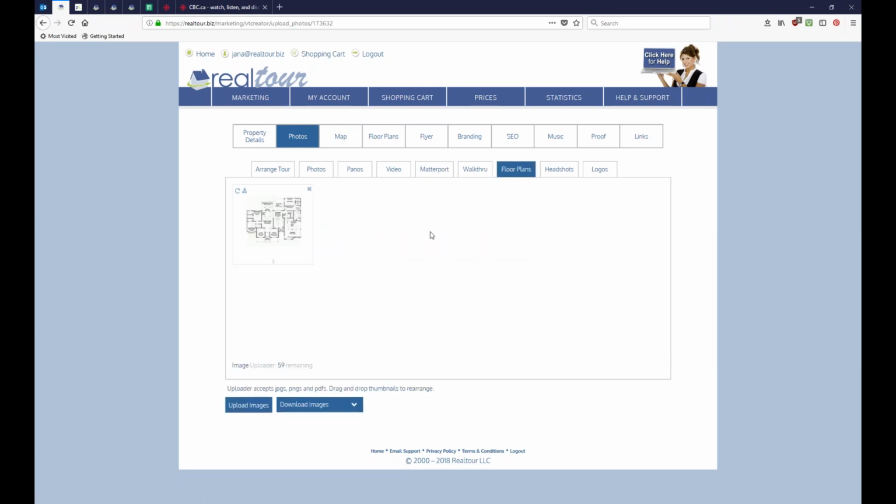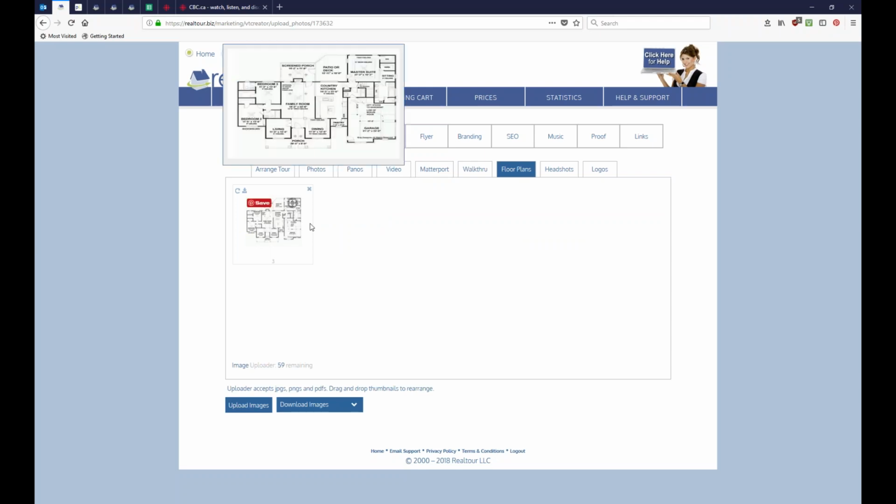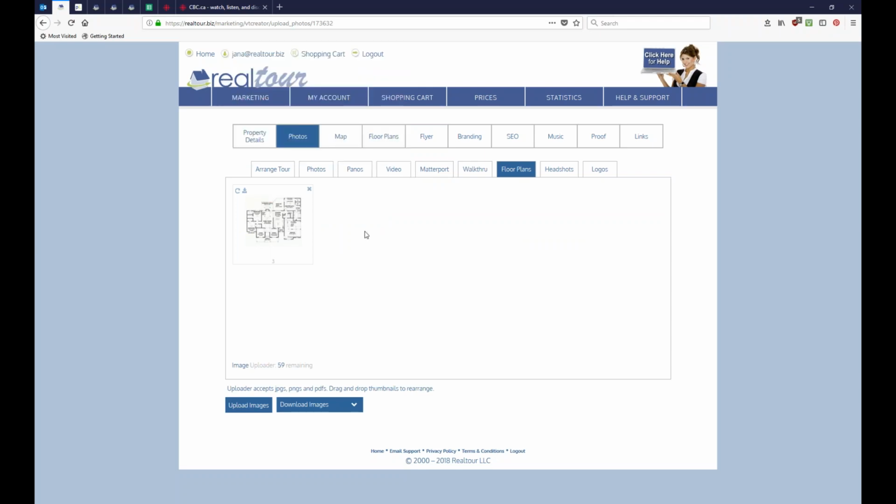Floor plans. If you happen to have a floor plan image for this property, you can upload floor plans. But again, if you don't have them, you don't need them. Lots of people don't have them, okay? These are optional. Matterport, walkthrough, video, panos, these are all optional items. If you don't have them, you don't need them.